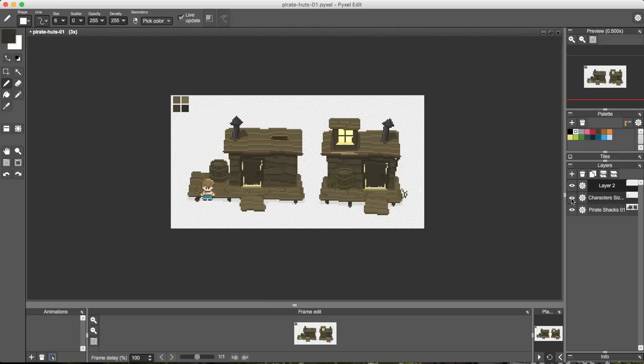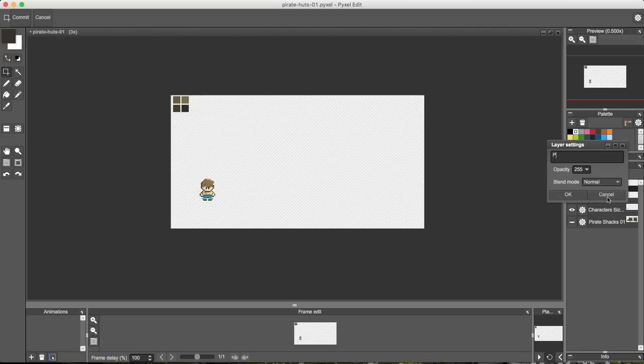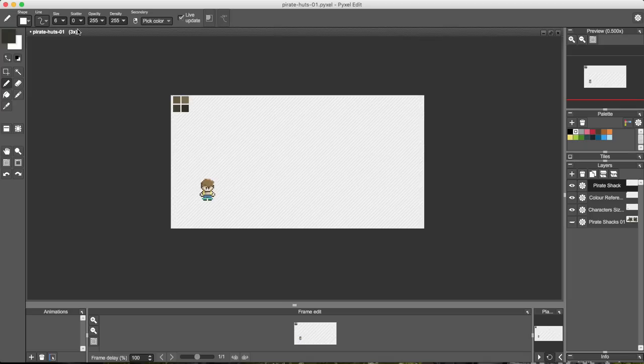Let's hide those ones in the background there. Oops. Let's hide those guys. I'm just going to name this color reference. That can be our color reference layer. Okay, so let's get to it. I've created a new layer here. I'm going to call this Pirate Shack. And now let's just start with something basic.